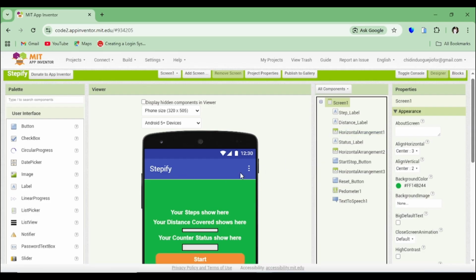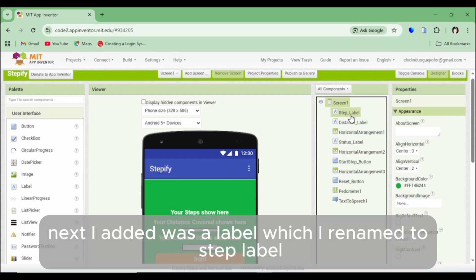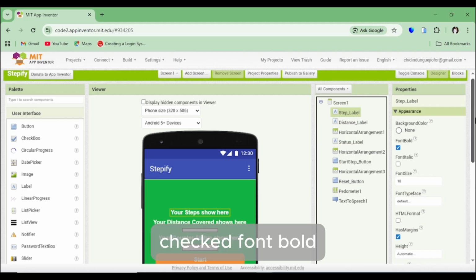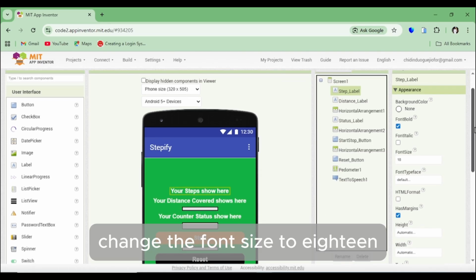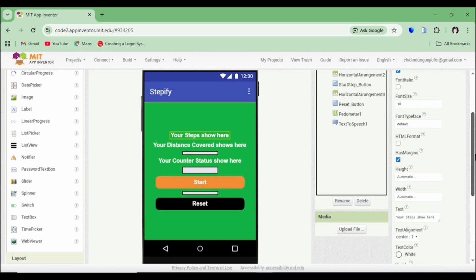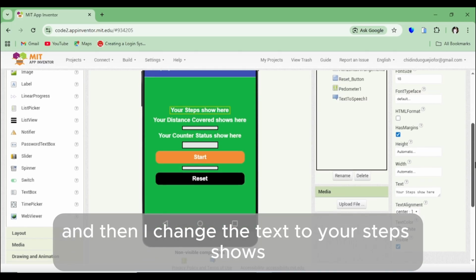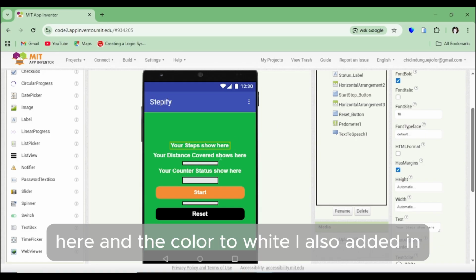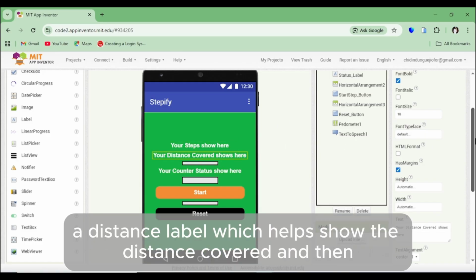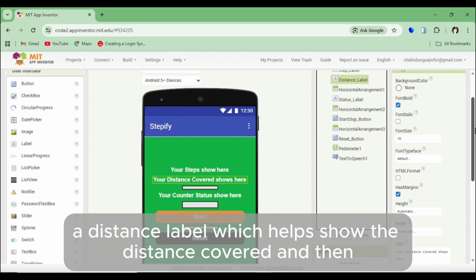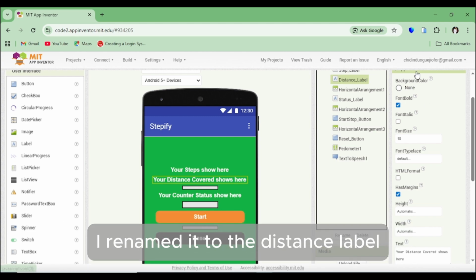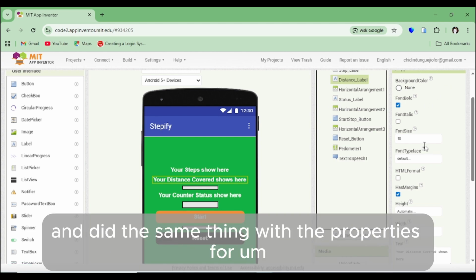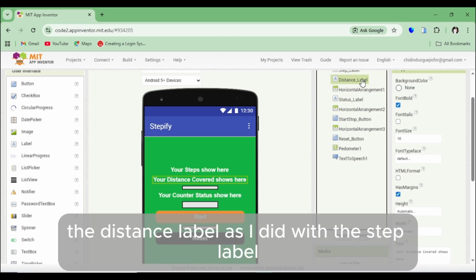on my screen. Next I added a label, which I renamed to step label. Checked font bold, changed the font size to 18, and then I changed the text to your step shows here and the color to white. I also added a distance label which helps show the distance covered, and then I renamed it to distance label and did the same thing with the properties for the distance label as I did with the step label.